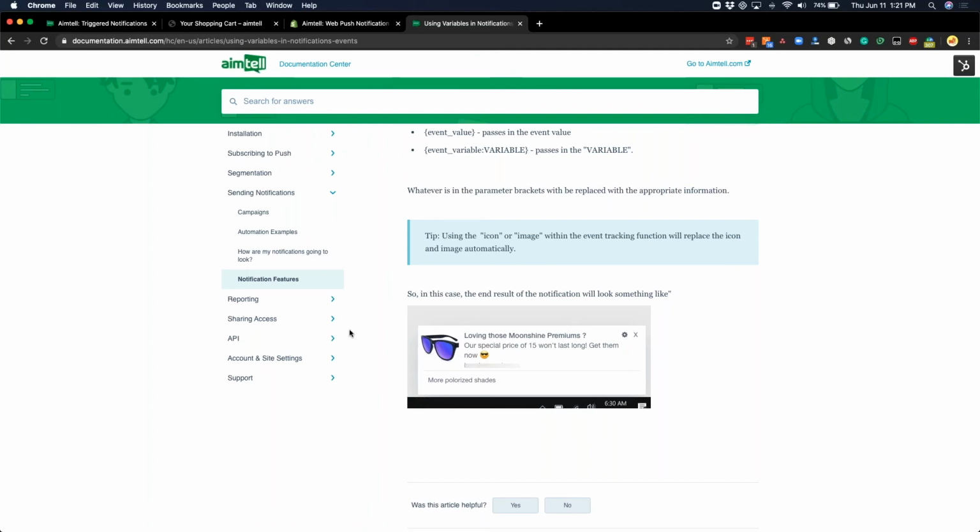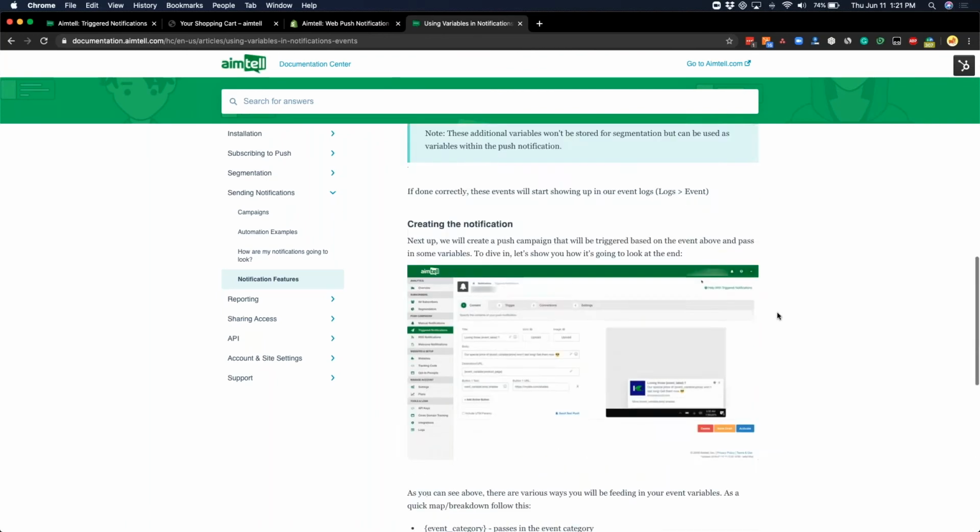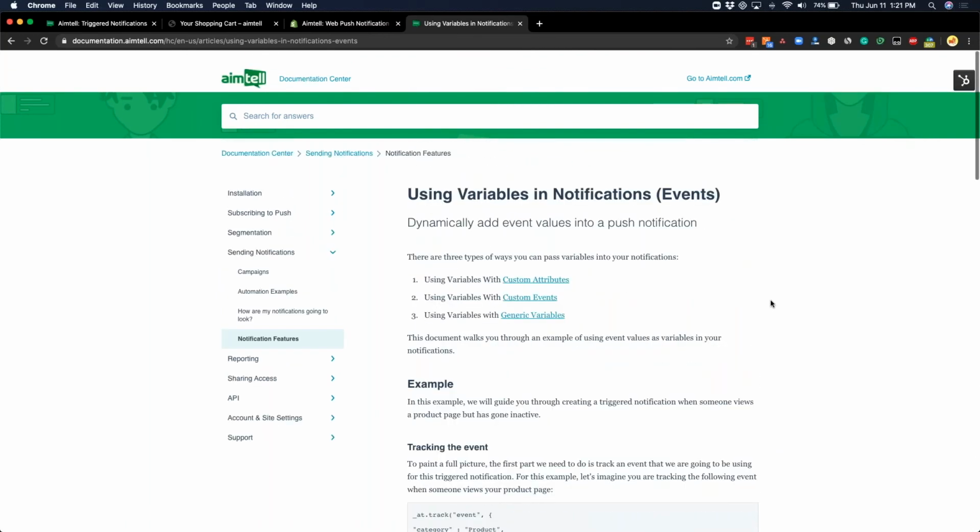So for instance, this is a sunglasses company and their product name is Moonshine Premiums. And look, you can see even in that notification, those specific sunglasses. So powerful. All dynamic based upon the cart, so really strong. That's coming very soon, so we'll keep you updated in the next few weeks.